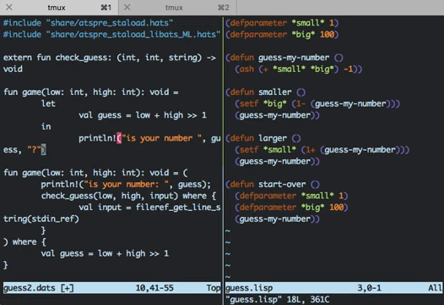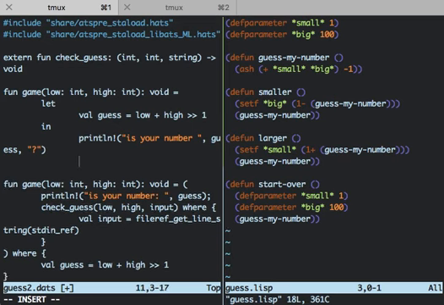Alright, so the program's guessing a number, asking the user if that's it, and then it needs to get some input. Now in Alchemald, I want this to be a little bit nicer, but in ATS we have to have another indentation line if we want to have some input. So let's just go ahead and do that and see how it works out.